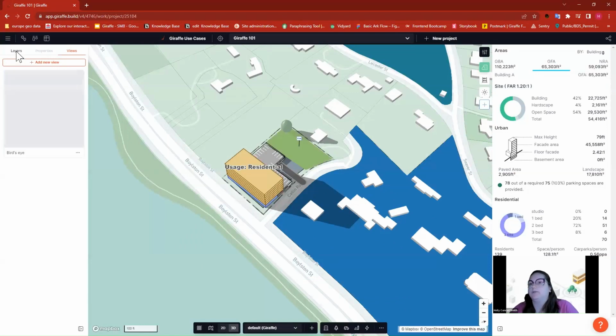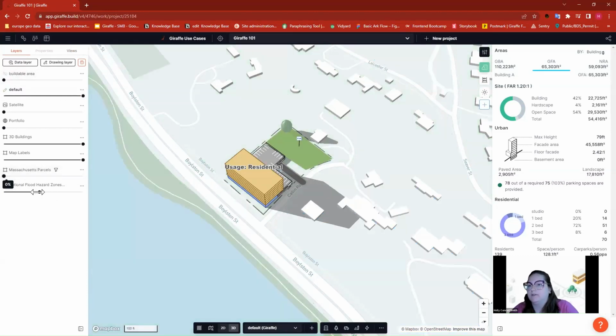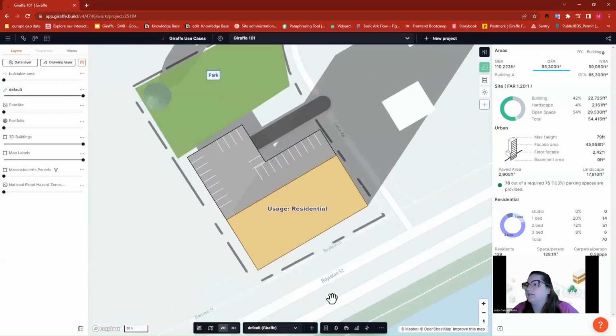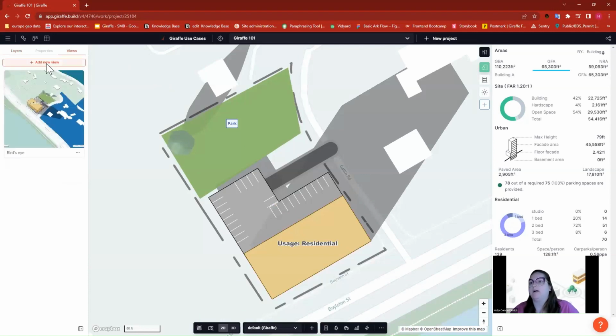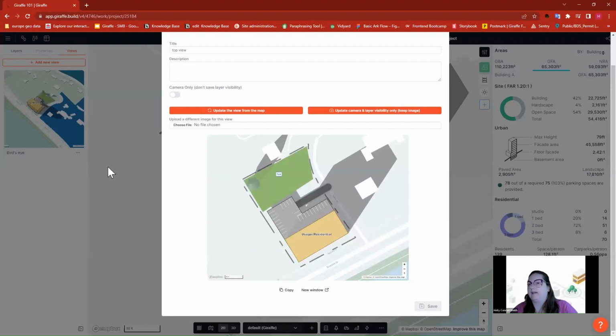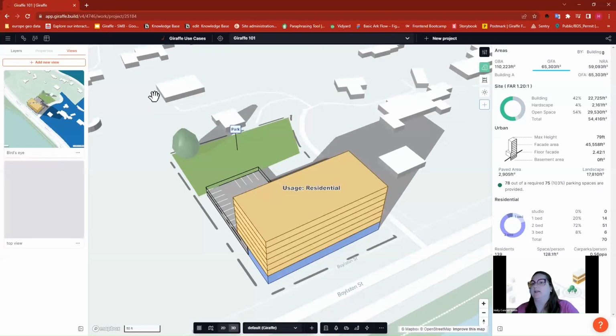And then I just want to create another view that maybe doesn't have my buildable area. Maybe it doesn't have my parcels. Maybe it doesn't have my flood zones. And I want that view to be a top view that's kind of zoomed in on the project. So I'm just going to save that map state and then pop into views again and just call this one top view. Save that. And now you have this nice way in your project to kind of cycle through different views.